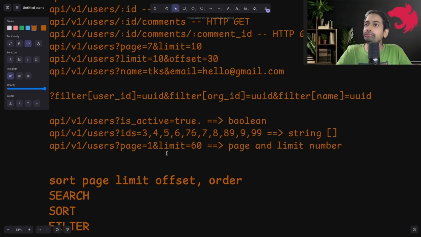Or maybe you are passing a huge payload in the body, right? Users with a nested payload, a nested body object.